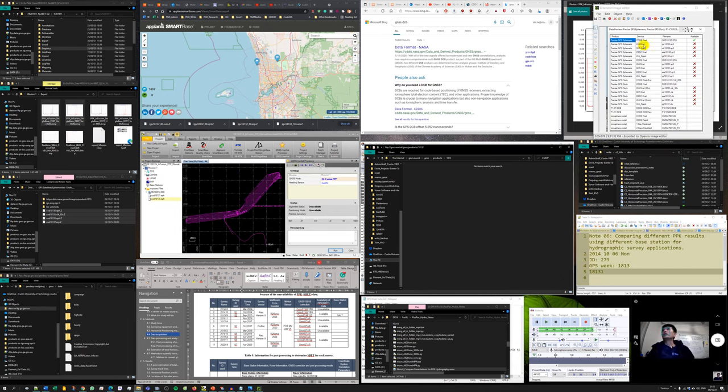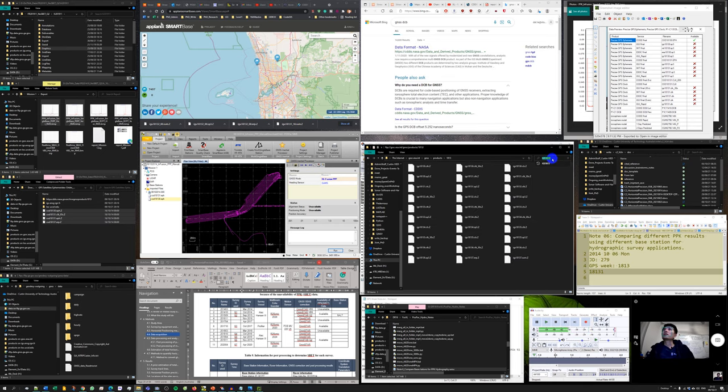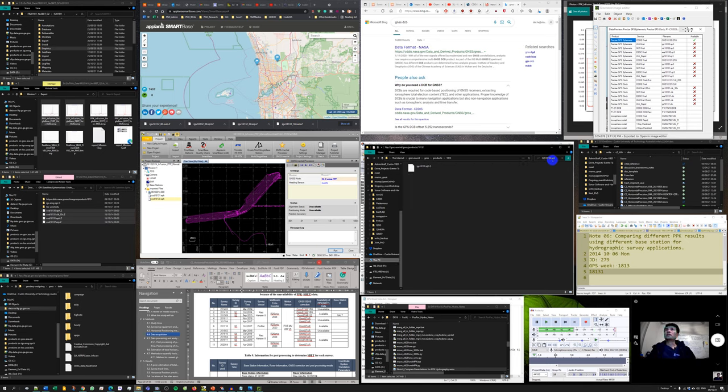Then I look for it. I see some of these, like the precise IGS rapid, the IGS ephemeris. So let's say IGS 1813. It's supposed to find the name of that. Okay, and then I have 0 there. This is finding SP3 as well. I have 1 file here.